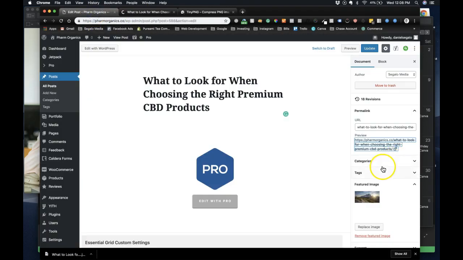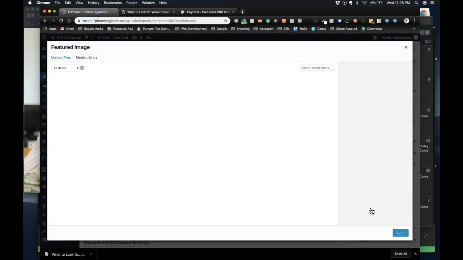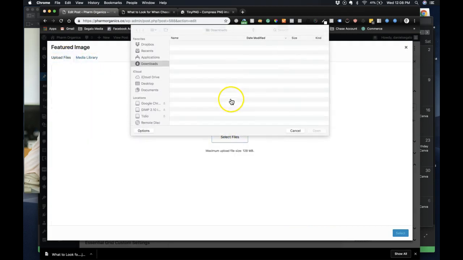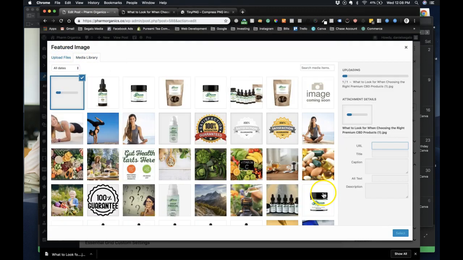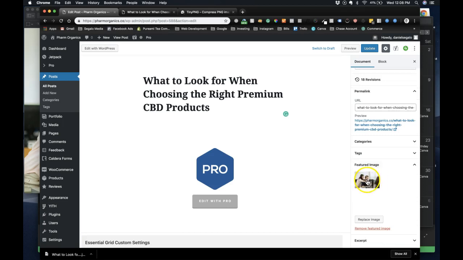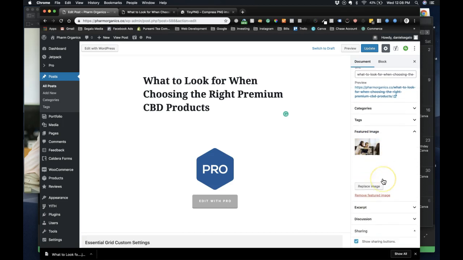Okay, so if I want to replace the image, I hit that right there. I'm going to upload the file that I just downloaded. Make sure that it's not the old one that's large. And we're going to hit select. So this featured image right here, we just pop that in.